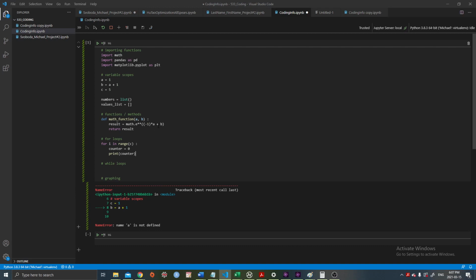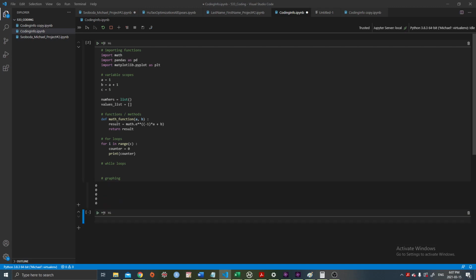Brackets make it usually nicer to see. So let's see if we run this. If we look at the counter, it's printing out the value of counter, which is 0, and it does it 5 times because it's looping from 1 to 5. So that's basically what we would expect.